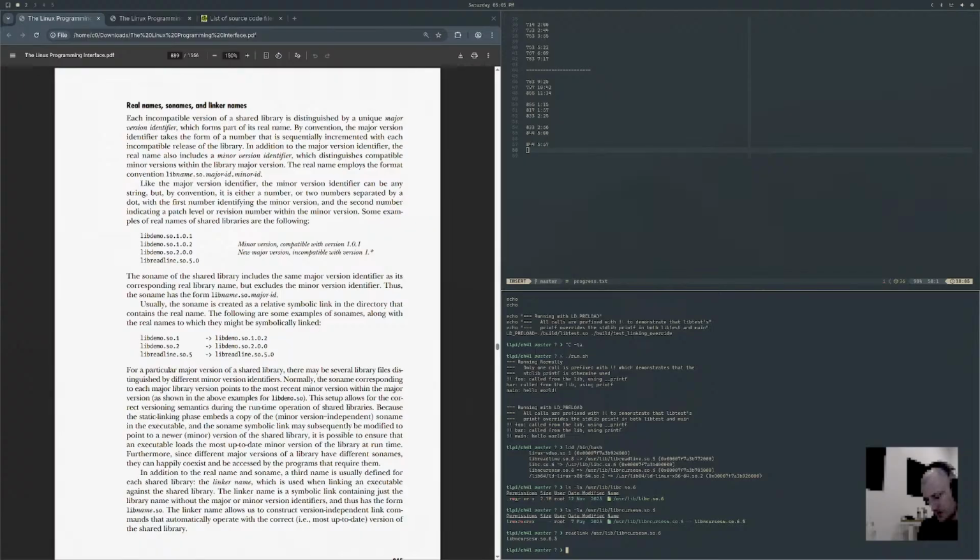so name in the executable, and the so name symbolic link may subsequently be modified to point to a newer minor version of the shared library. It's possible to ensure that an executable loads the most up-to-date minor version of the library at runtime. Furthermore, since different major versions of a library have different so names, they can happily coexist and be accessed by the programs that require them.